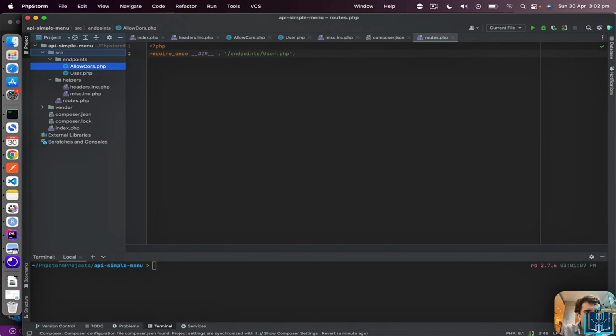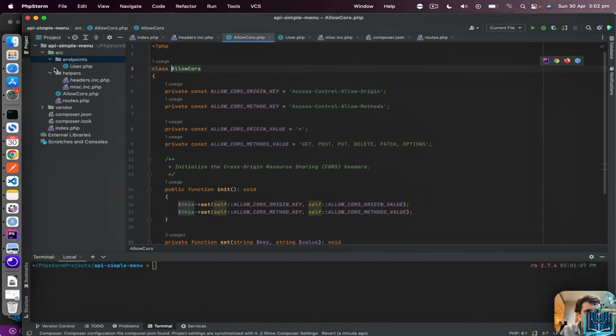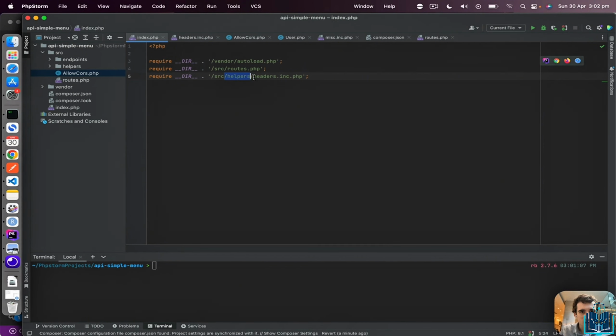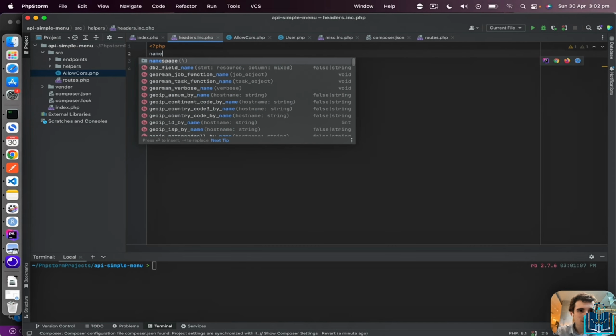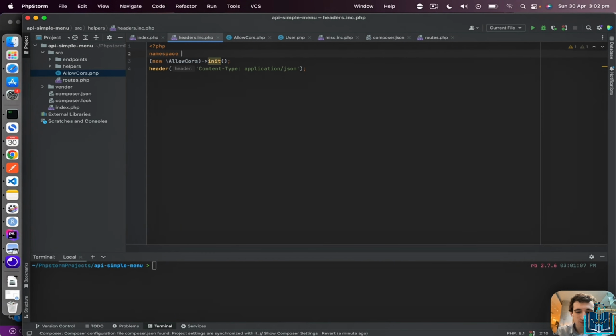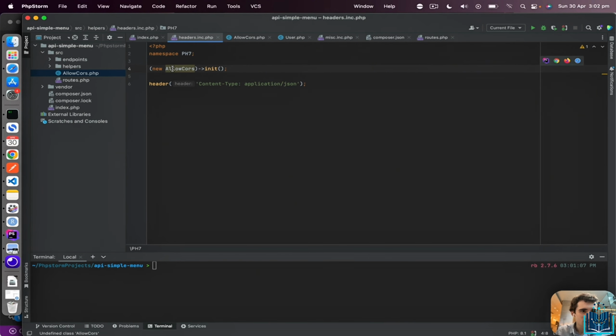user.php. Semicolon, and here I will just move AllowCors in the src, the source folder, and there you see it has been moved, so that's perfect. I can go to headers, I can see the path, I do namespace PH7, I do PH7 because it's me, and usually I prefix my project with PH7.